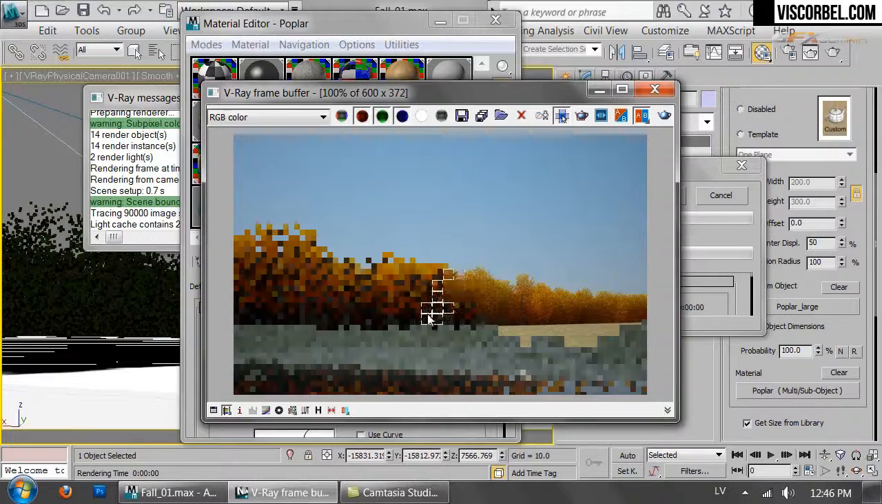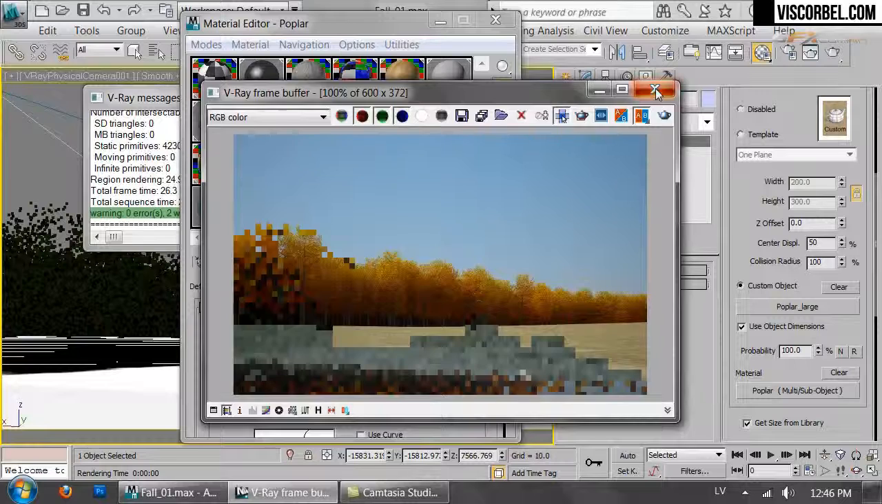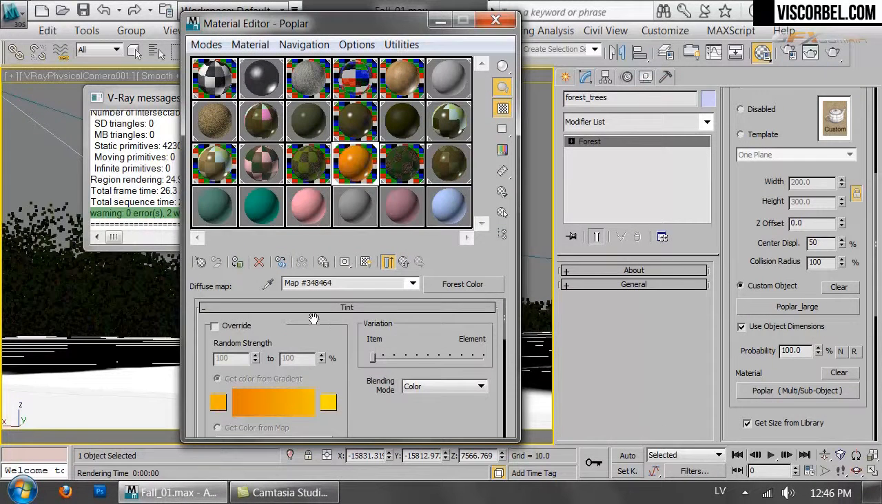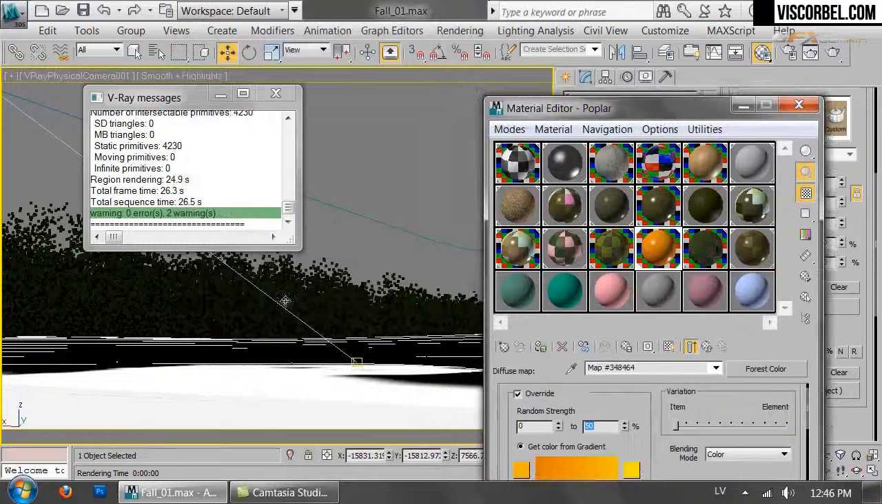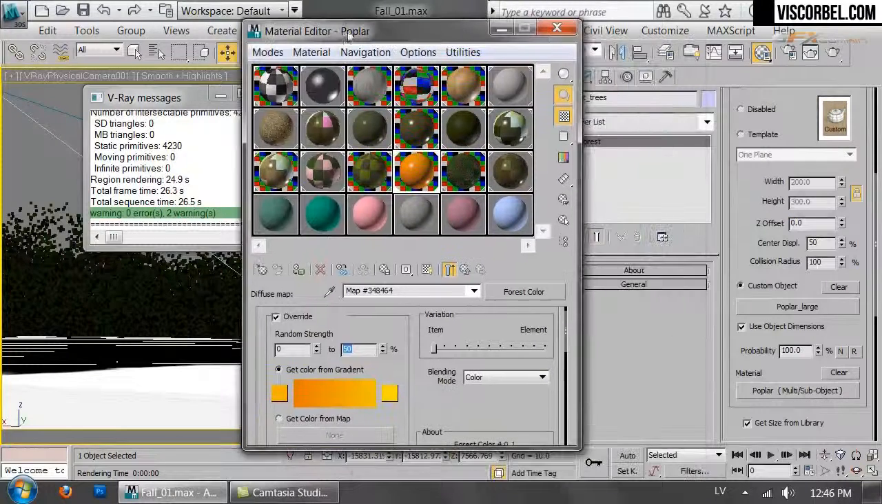It looks quite good already, but it's a bit too uniform. And we can add some color changes to it by using the forest color map. So let's go one level up and override this gradient right here. And I want to randomize it a bit. So for example, let's set the strength from 0 to maybe 50. I don't want to override the vertex color map completely. So let's set the maximum at 50.